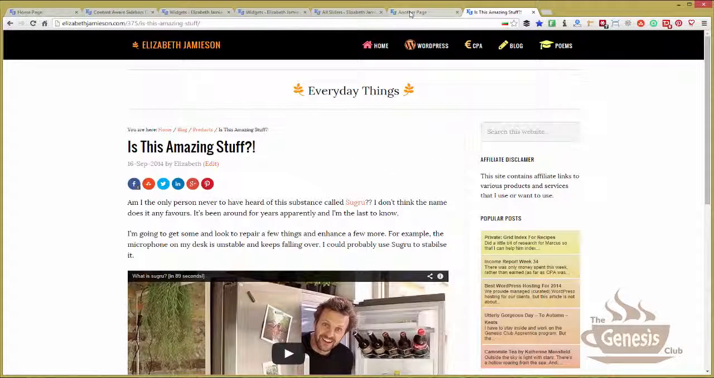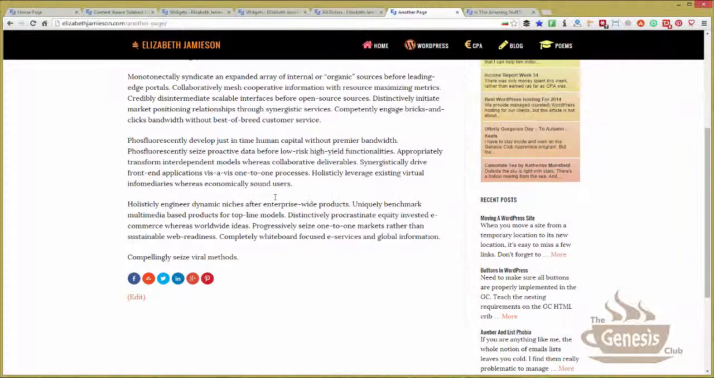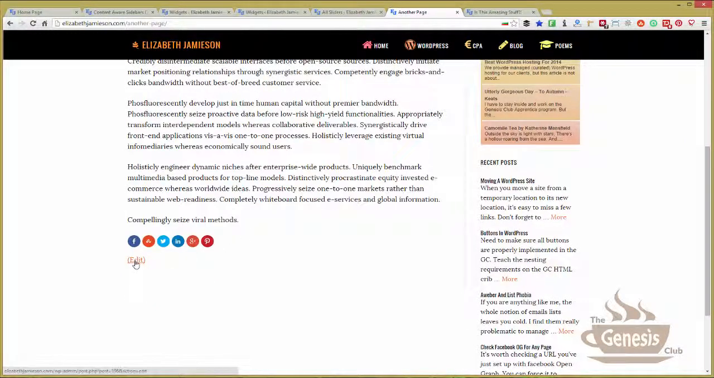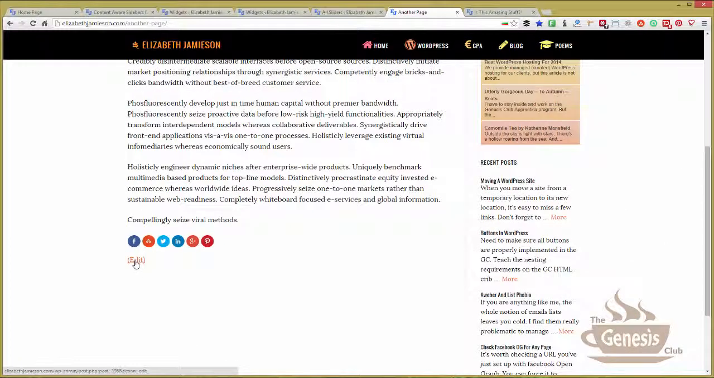If I go to another page, the one that I want my little slider to appear in on the sidebar, and I do the same thing and hover over the edit, we can see that this is post 396. So every page or post always has a post ID, and you can find out what it is by hovering over the edit link. So 396 is the one I want.